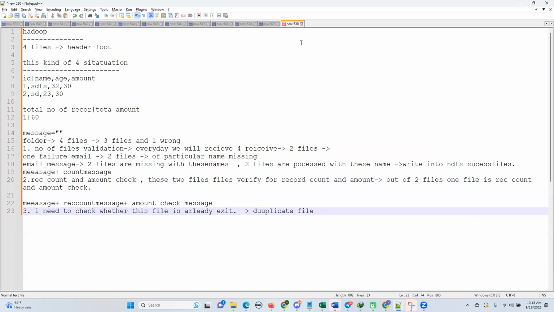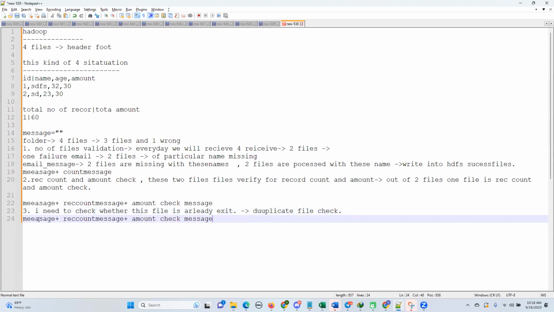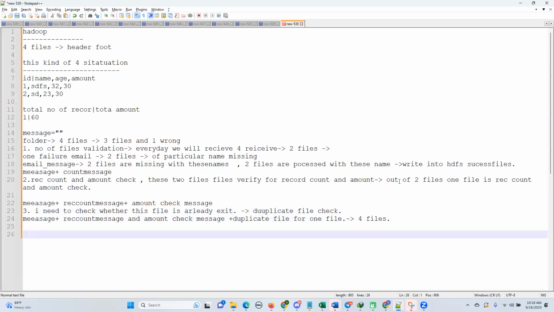Suppose this one file is a duplicate, so I will add that message also. So now, of all 4 files, 2 files for the count, 1 file for the record count and amount check message. This is the one single message. And the third message I added in the same message: duplicate file for 1 file. So now I don't have any file left for my success, right? Finally I should process.